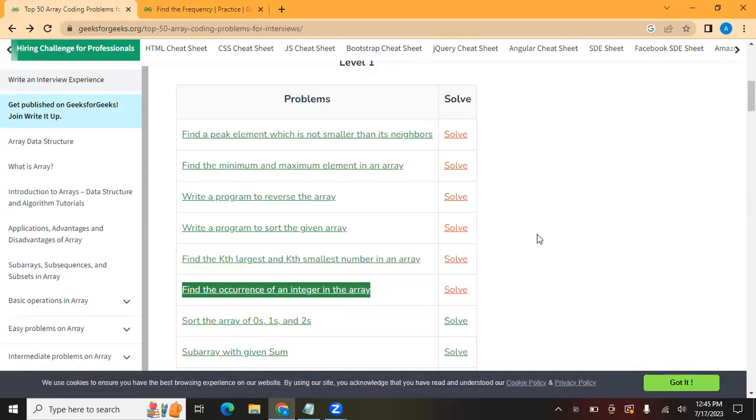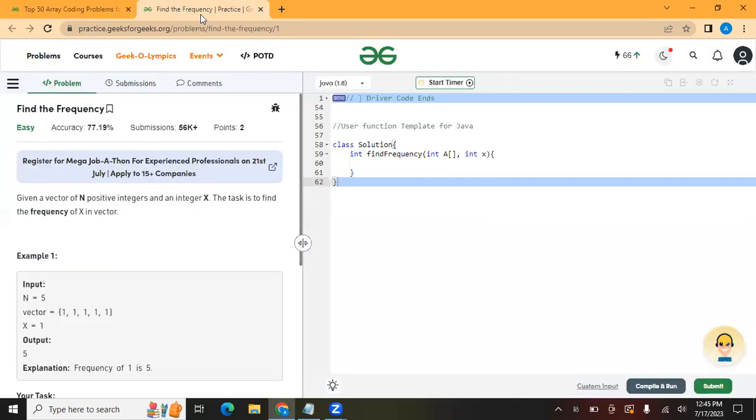So right now we are going to solve the question: find the occurrence of an integer in the array. This is the question, and we are given a vector of n positive integers and an integer x. The task is to find the frequency of x in the vector. So what do we mean by that? What does the question mean?